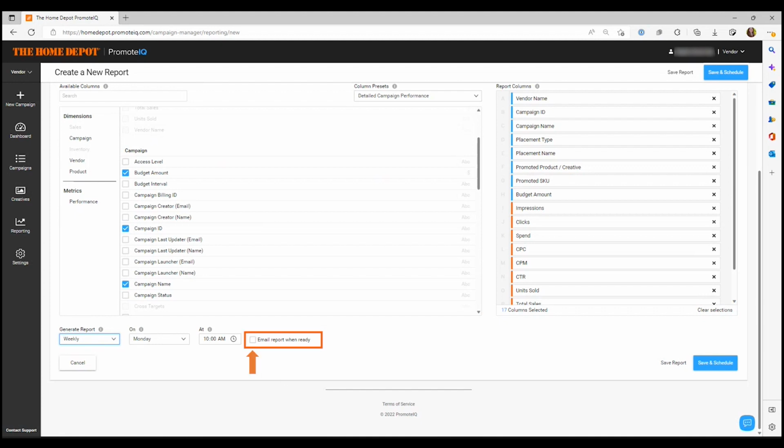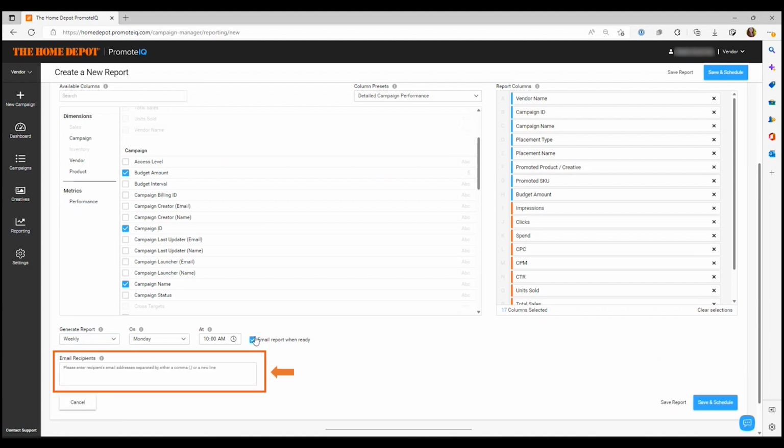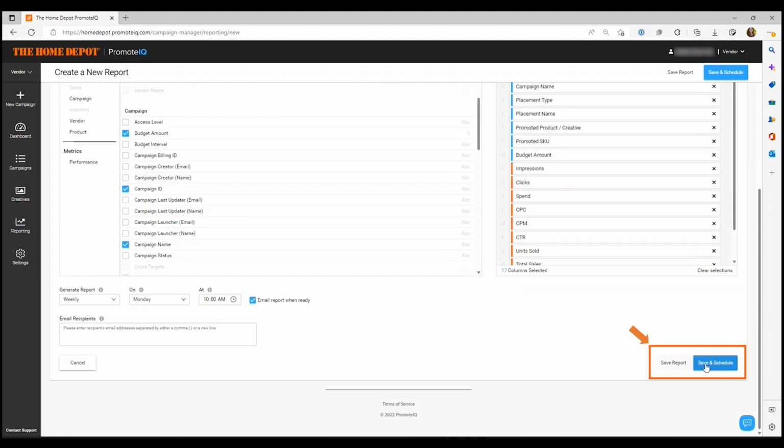You can also check this box to have the report emailed directly to you or anyone else automatically when it's ready. A fun thing here is that anyone that you email this report to doesn't actually have to have PromoteIQ access. So you can share it with team members or leadership that might not have direct visibility into the platform. After you click Run Now or Save and Schedule, you'll be taken back to the report building dashboard and the report will begin to run.